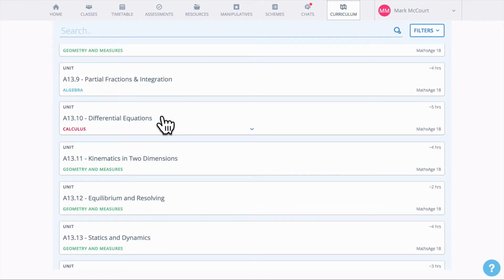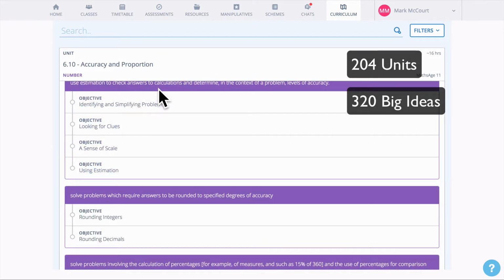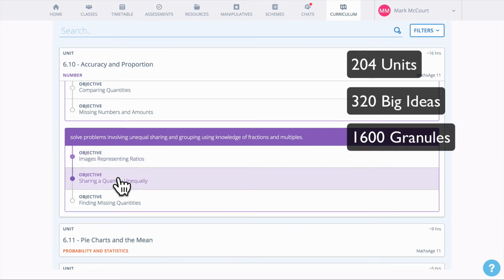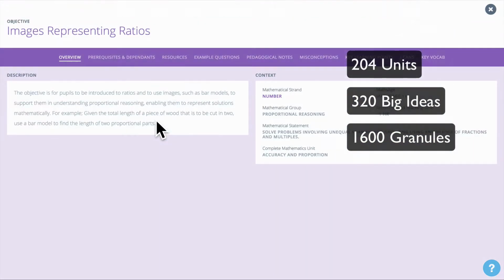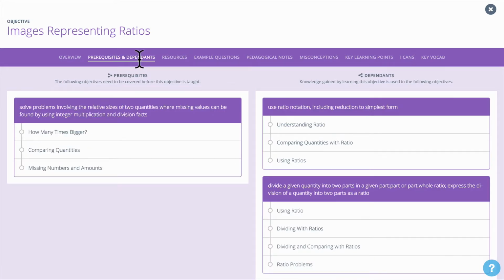to calculus. Each unit in the system is made up of big ideas. These big ideas are then scaffolded to learning that idea. These granular steps build up to understanding the mathematical idea. Diving into one of these granules, we can see the support materials. Each granule has an overview, some metadata, and then prerequisites and dependents, showing us what mathematical ideas have to be secure before teaching this idea and where this idea moves to in future.